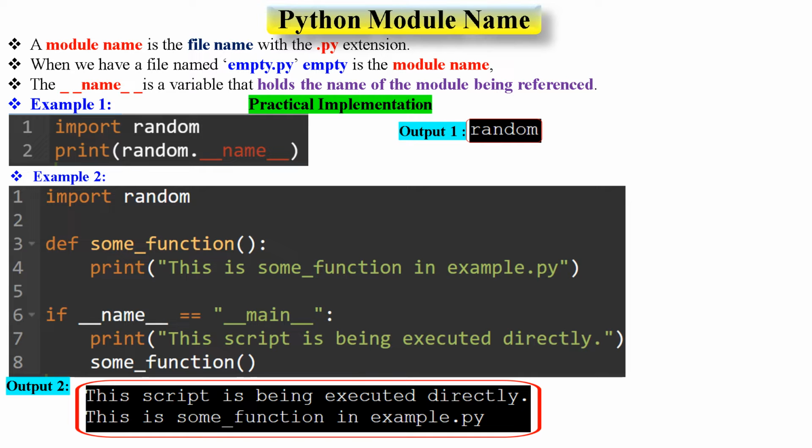The __name__ attribute is a built-in variable that holds the name of the module as a string. Output of example 1 is random. The reason for this output is that the __name__ attribute of the random module is set to random. In other words, the value of random.__name__ is the string random.